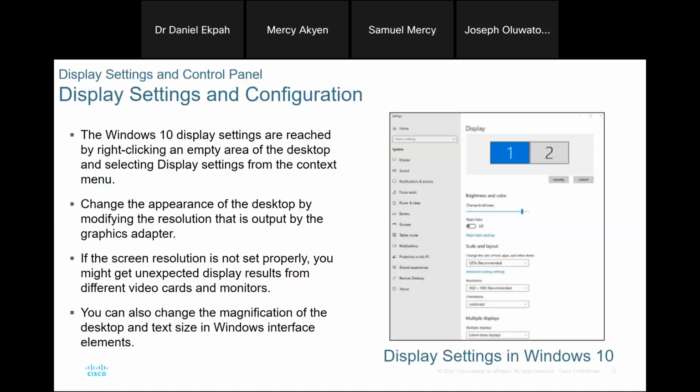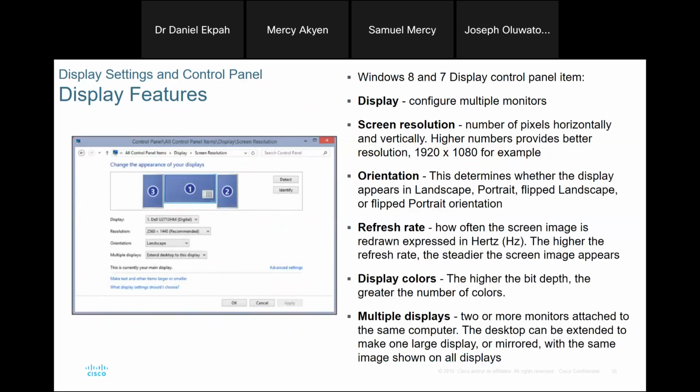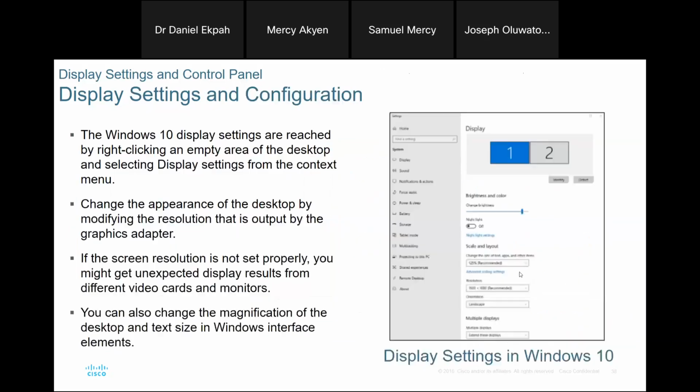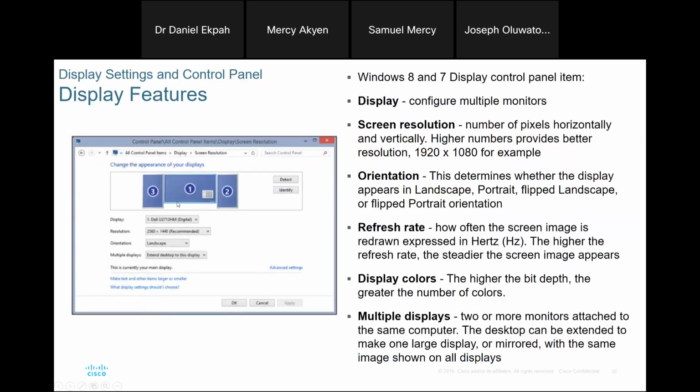I explained that earlier. So this is how it looks on a Windows 7 device. Actually the same thing. So you can see scale, resolution, multiple displays. You can see the display here, 1 and 2 on Windows 7, 1, 2. There's actually a third display here, and this is it. So you can now choose what you want to happen on multiple display.